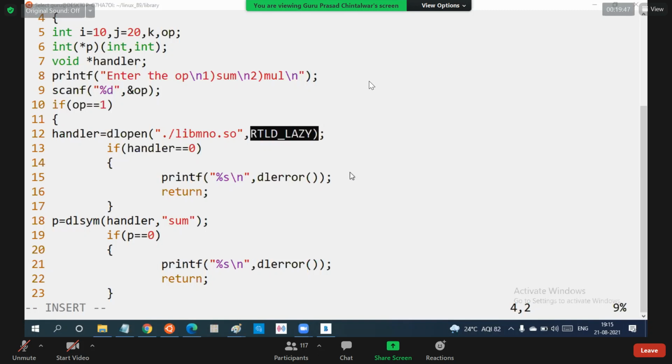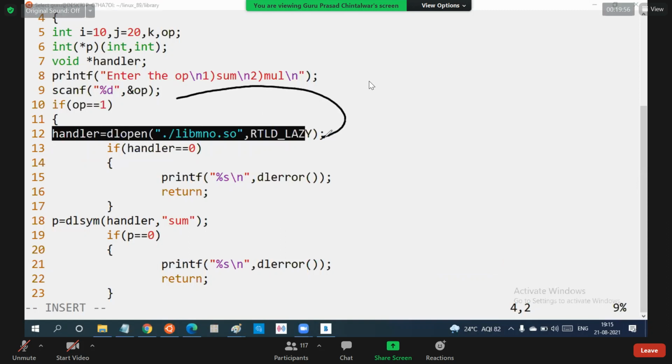One of your friends is asking, sir, can we first open the library? You are asking about this line, can I write it above this if? So then try to logically think, if the option is 1, then only I need to open. So why do you need to load the library unnecessarily if the option is not 1? Again, that becomes a wastage. Again, unnecessary RAM space wasted.